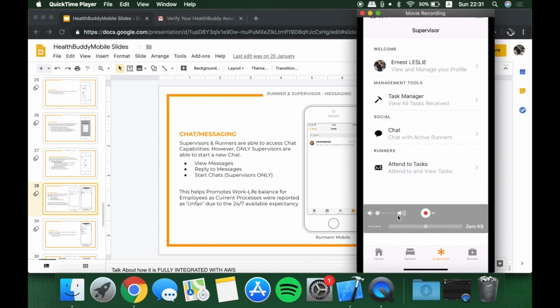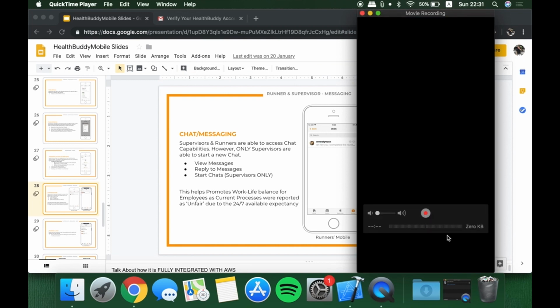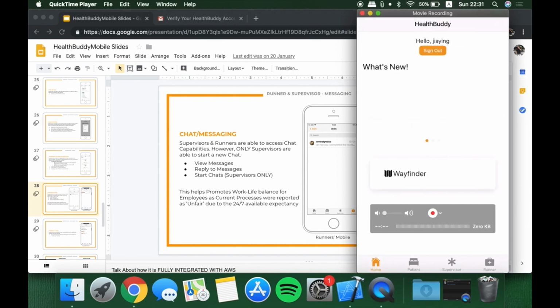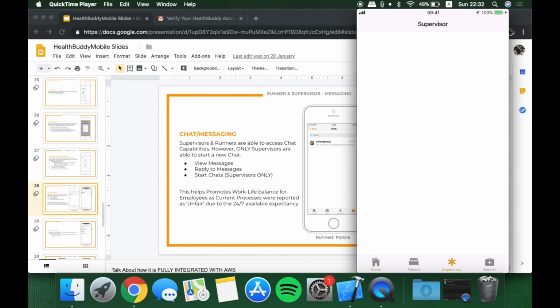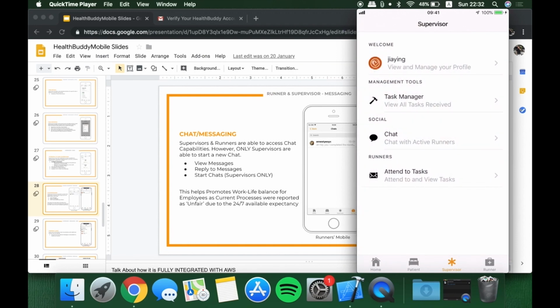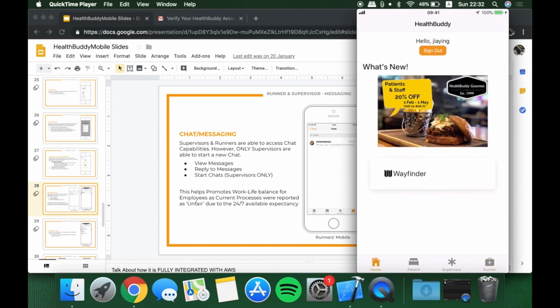Right. I'll have to change cameras. Okay. So let's just change the camera here. Alright, so this is the second account. Sign in. Right. So this account, it's only an ES environmental service agent, meaning that this account is not a supervisor, meaning that this account will be unable to start chats.